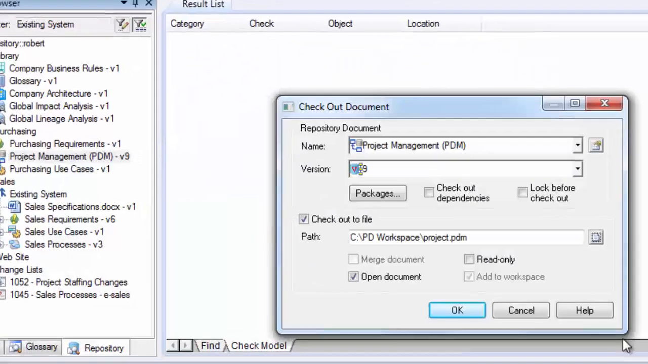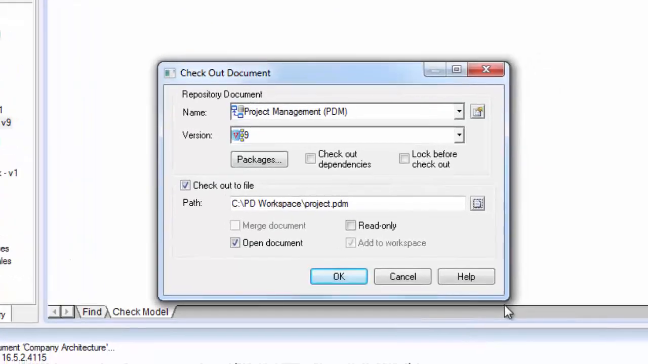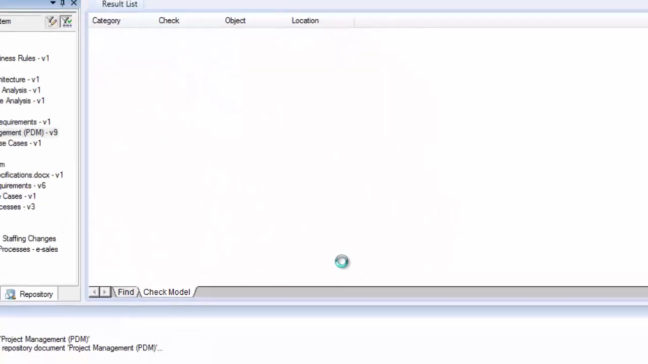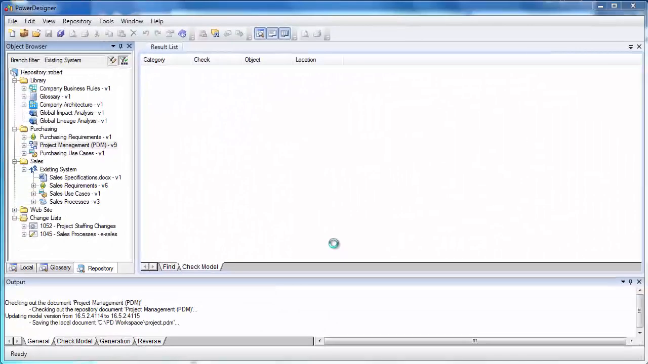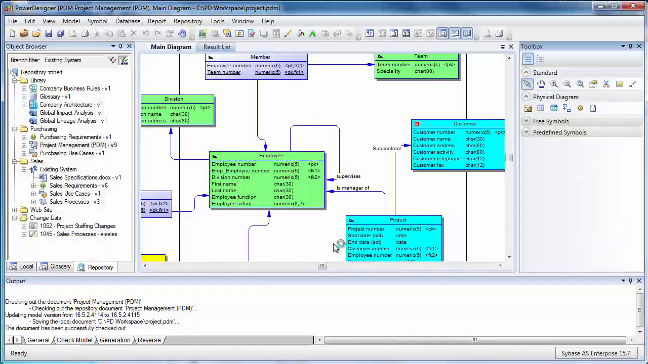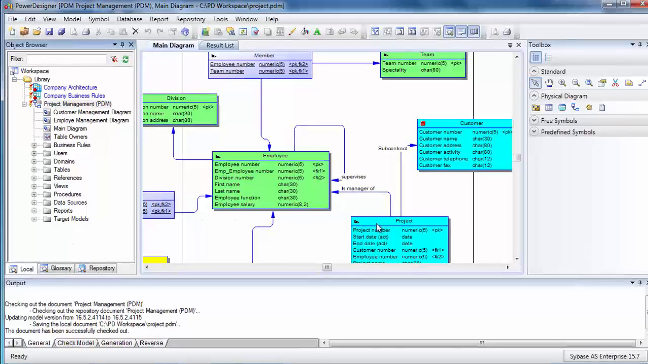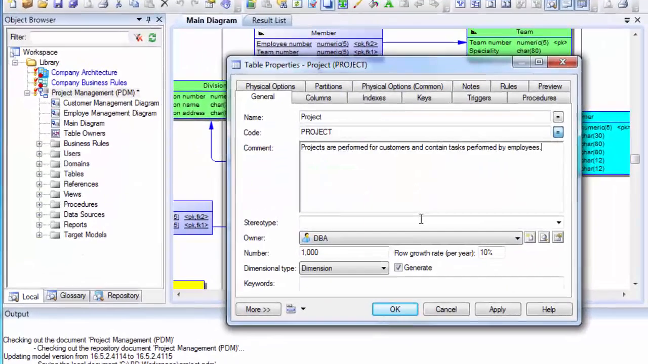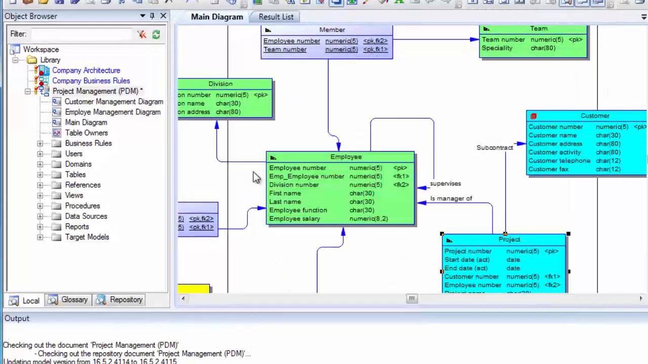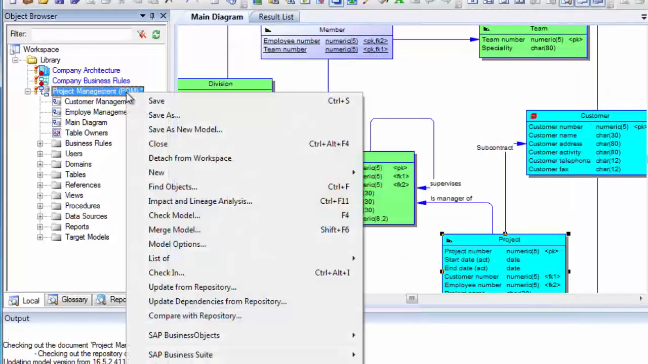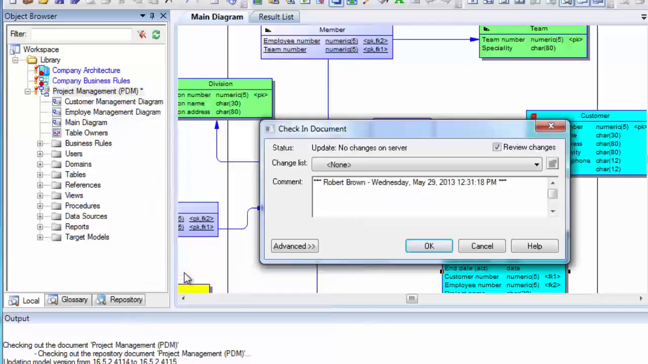To check out a document, right-click it and select Check Out. The model opens in the Canvas area and is added to the workspace in the Local tab of the Browser. I can make a change and then check my change in.